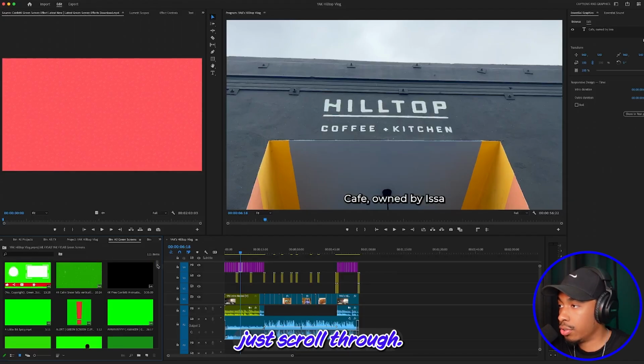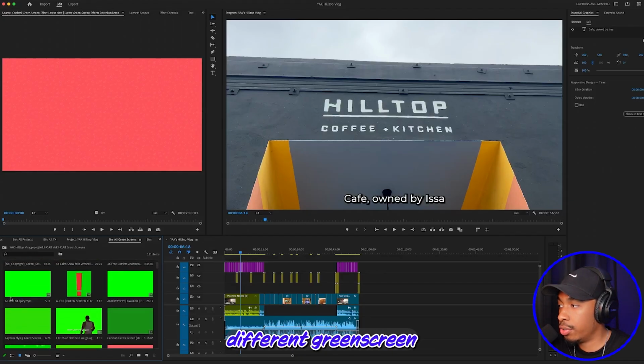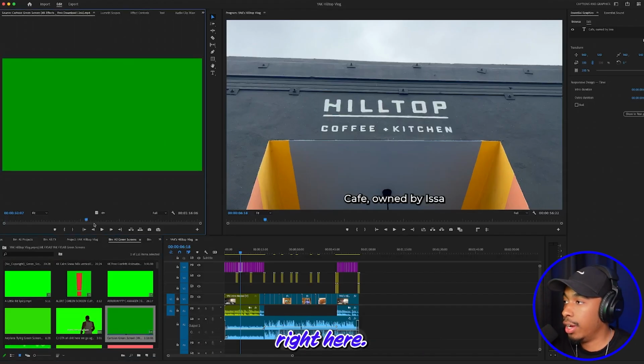So now we can just scroll through. We have about 111 different green screen effects here. And right here, yes, cartoon green screen. We want something that has a little flash, right? Let's see, like a little spark, like right here.